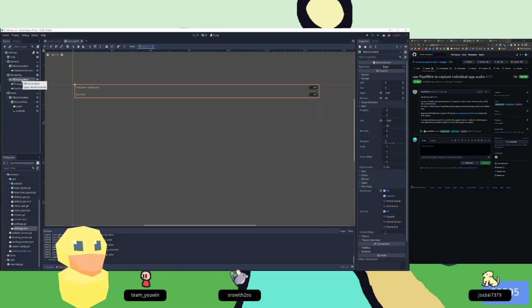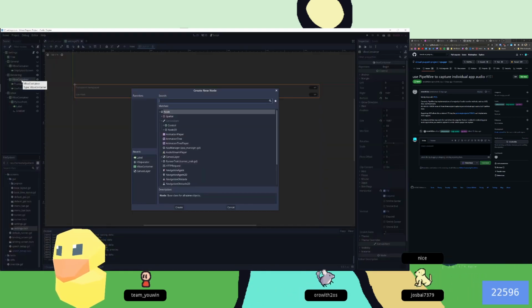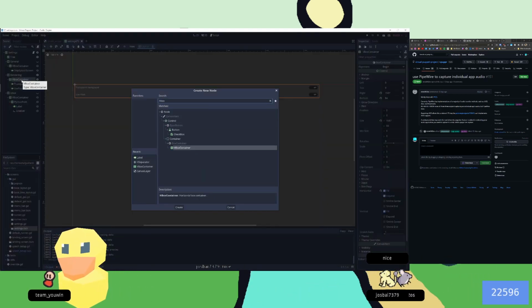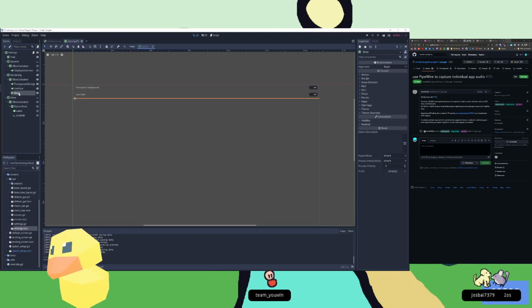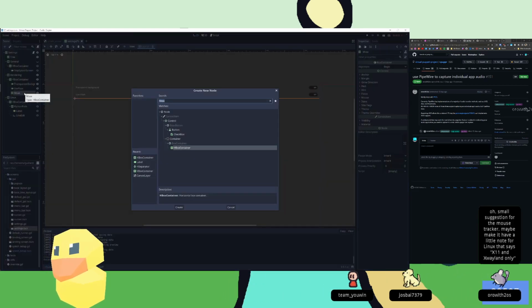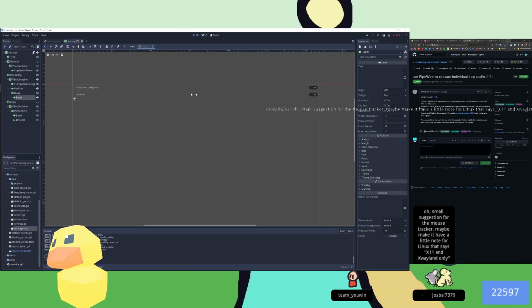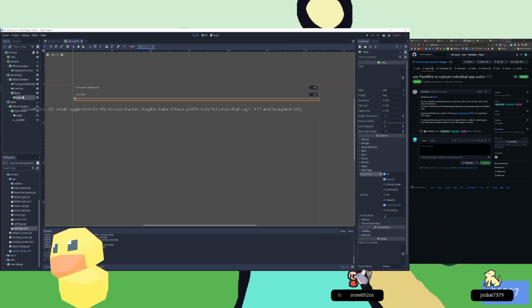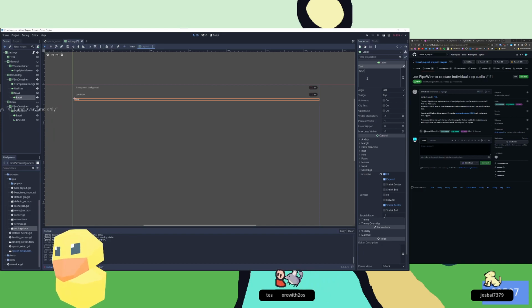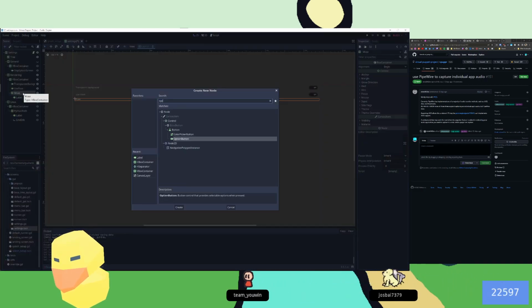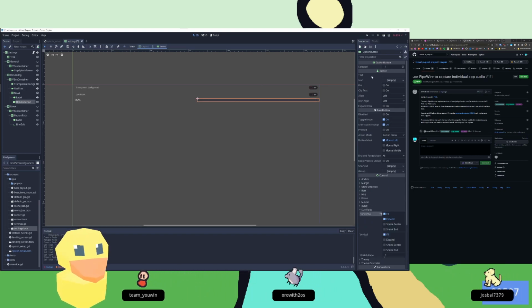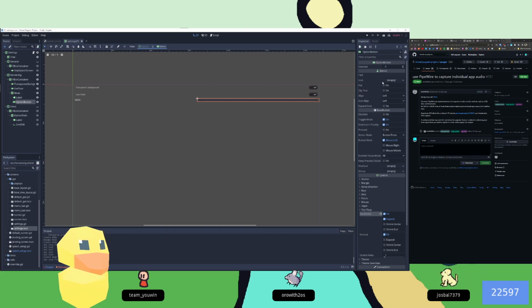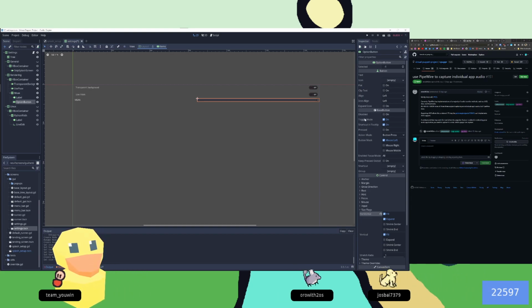Let's see. So we want to do MSAA. We'll slap in an HBox container. We'll call this MSAA. And then we'll add a label. Do size flags expand. MSAA, and then we'll need to add an option button. We'll expand it. And then here, okay, I gotta think about it.